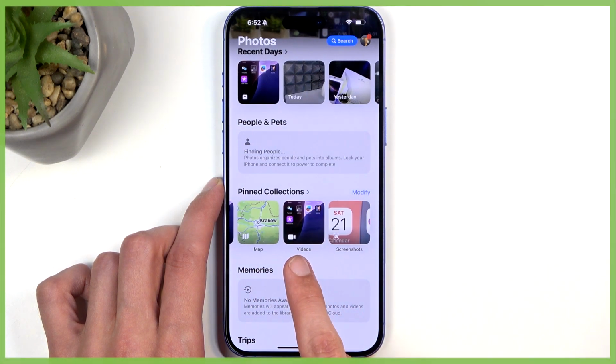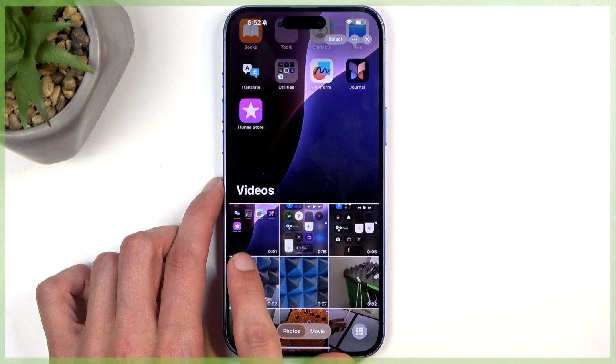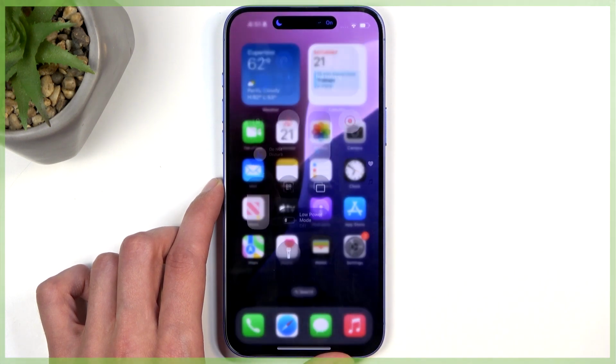There we go. So pinned collections have videos right here, and you can see it. There is the 1 second one and there's the other one. So I can tap on them to view them now.